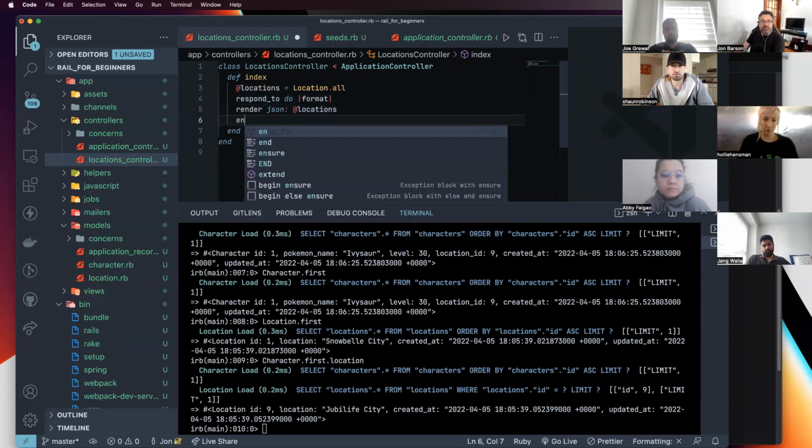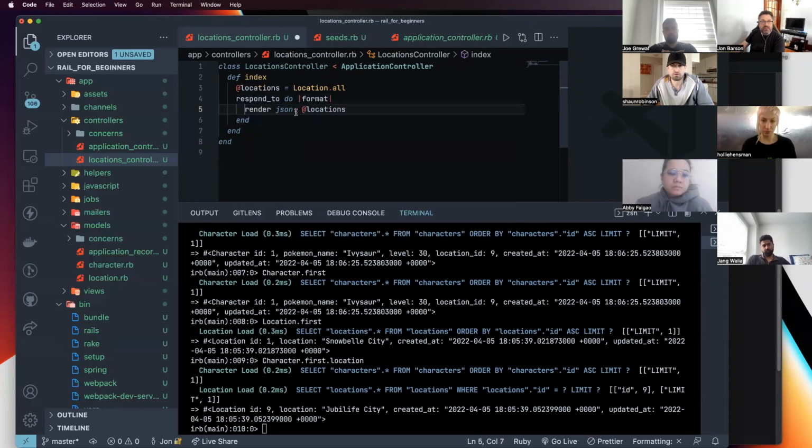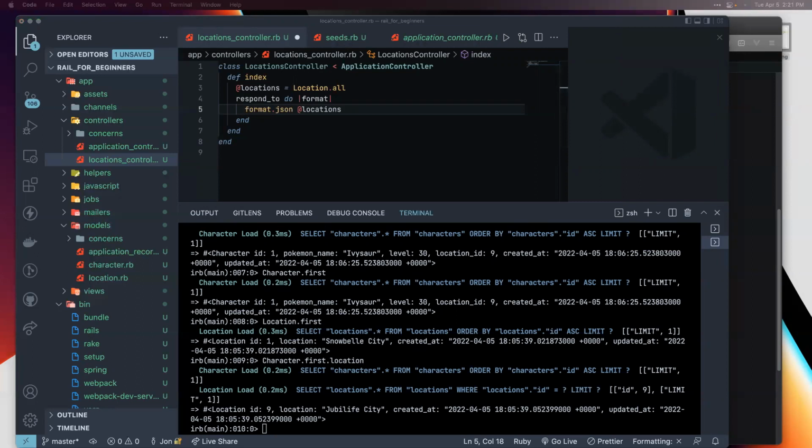So let me do that here. And I'm just going to change this out a bit. Instead of render JSON, I'm going to say format.json here. When in doubt, copy and paste from your cheat sheet. Yeah. So we're going to format JSON. We're going to render the JSON locations. But let's also render out some HTML.